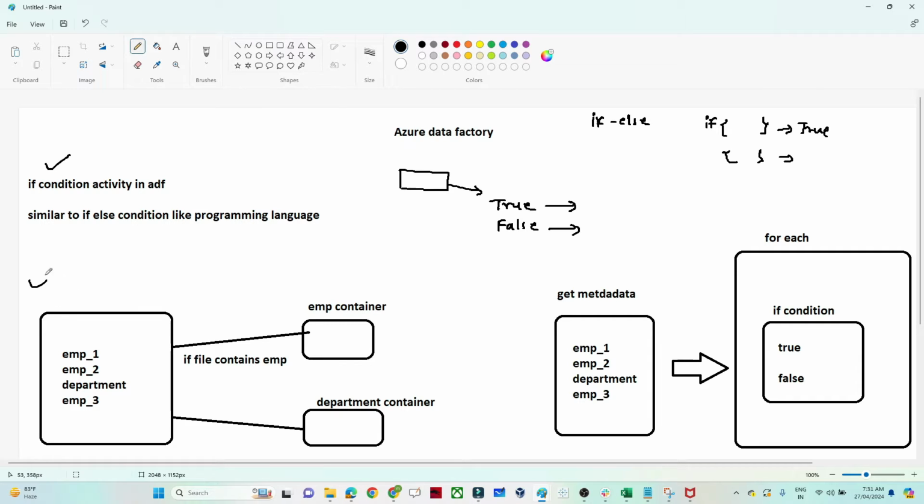For example, suppose I have a business use case. In my storage account I have multiple files: employee 1, employee 2, department, employee 3. My requirement is, if any file name contains emp, like employee 1, employee 2, employee 3, then I want to store it into the employee container. If this condition is not satisfied, then store it into the department container. I mean, in this storage account I have both employee and department files. I want to copy them into the employee container and department container based on the condition.